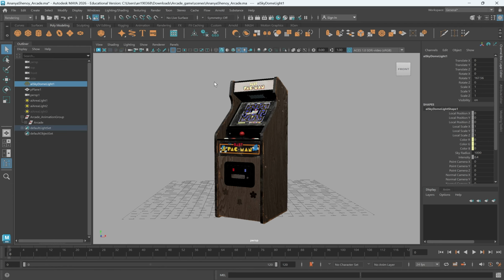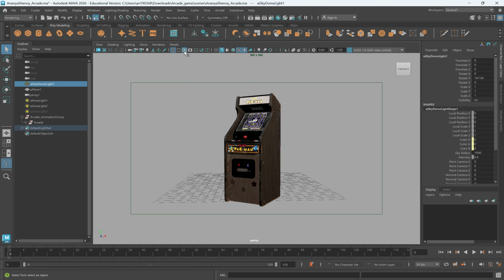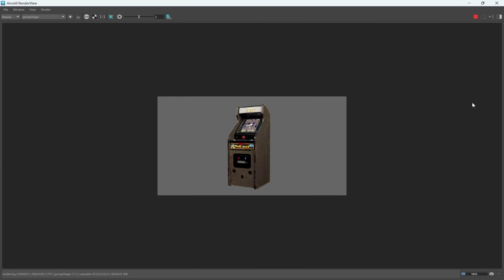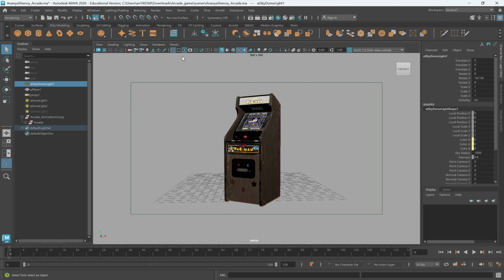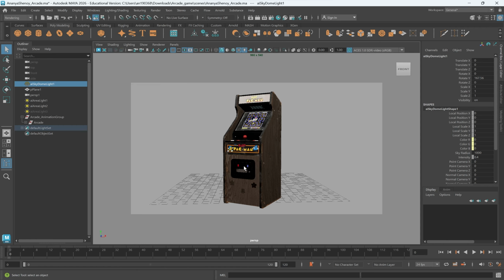We can do this by clicking on this icon right here called resolution gate, and that'll create a frame around your object that will show up in the final render. So if you go to Arnold Render, you will see that what we see here is exactly what we see in your viewport. You can also turn on gate mask to mask out everything else and just be able to focus on this aspect of it.